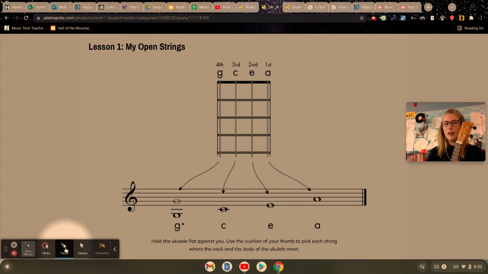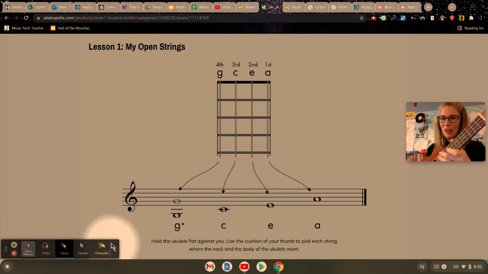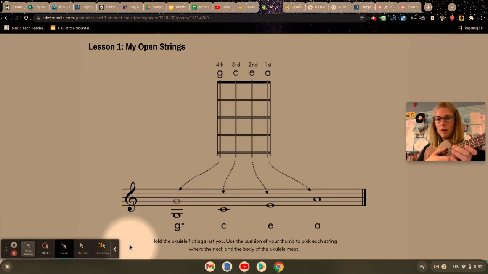So we need to learn the names of these open strings so we know how to read the music or write it down. On your ukulele, you have 4 strings. If you're sitting in the proper playing position, the head of your instrument is facing the big screen in my room, and the body of your instrument is facing the sink in my room.